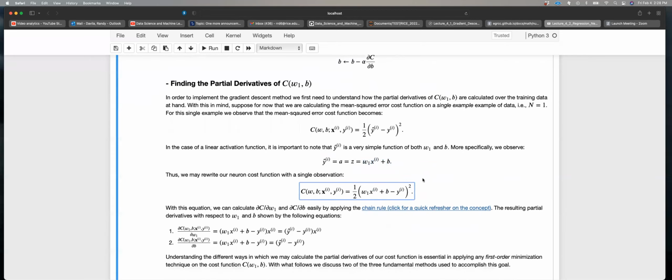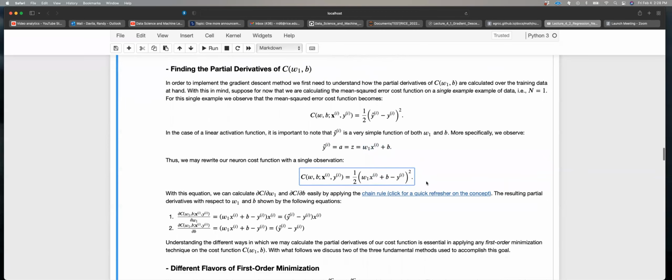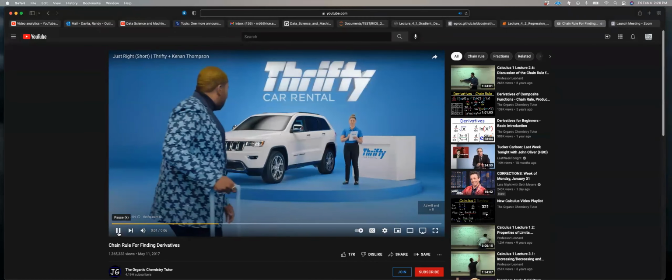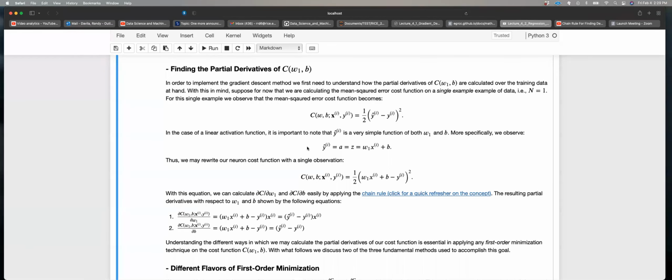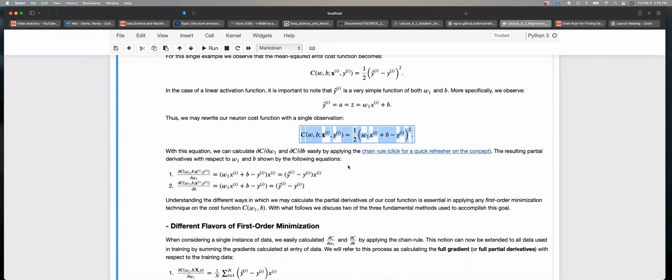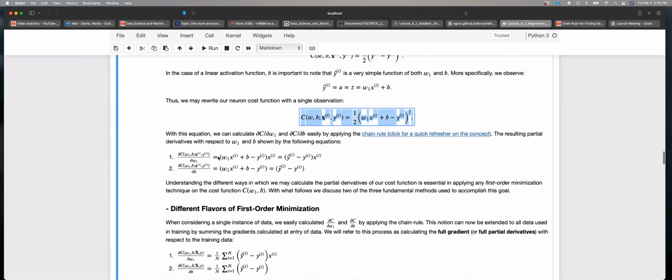Once we have this function, it's very easy to calculate the partial derivative with respect to W and B. We just apply the chain rule. And again, if you have this notebook, you can click on this link and there's a nice refresher on YouTube for reminding you how to work with the chain rule. Now, if we apply the chain rule and take the partial derivative with respect to W1 and to B, we get these equations. And hopefully that's really easy to see.